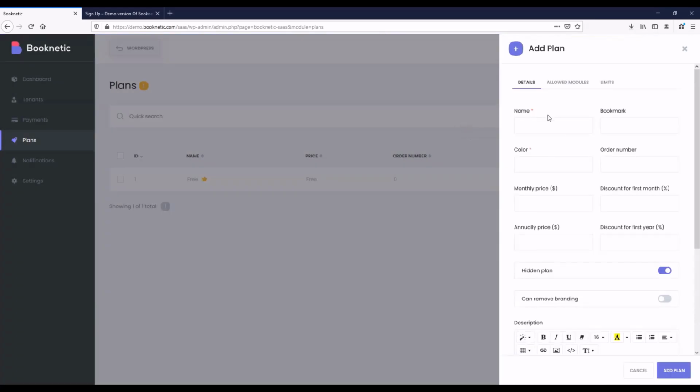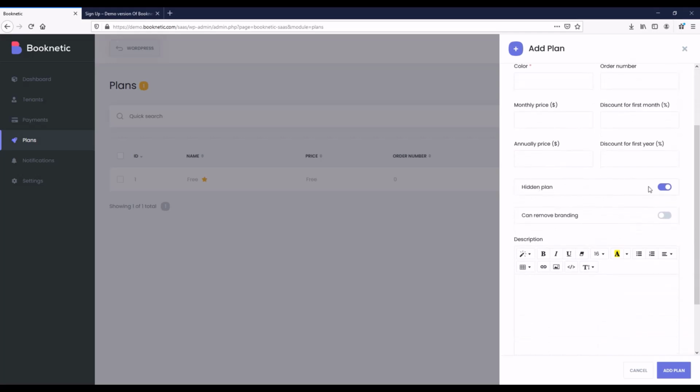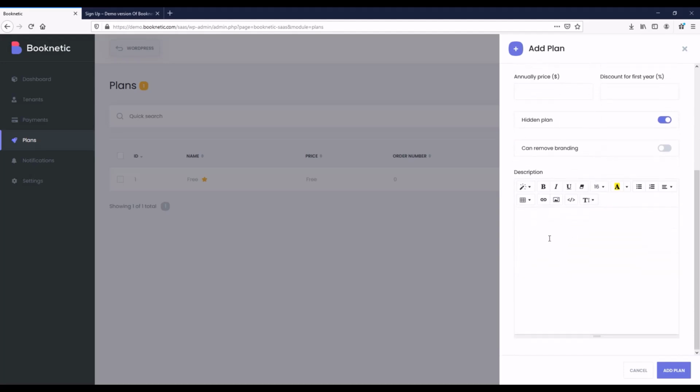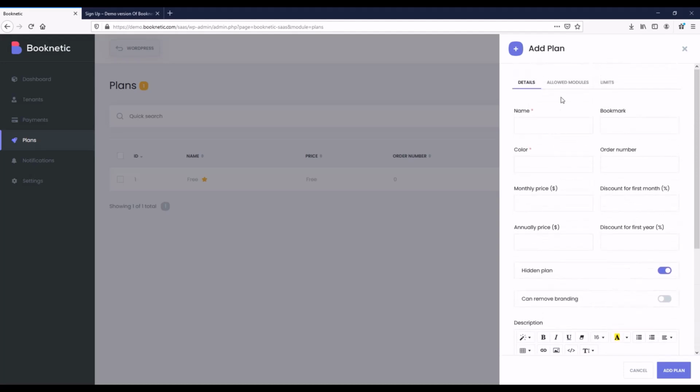The first stage is the Details stage, where we have the opportunity to name the plan, choose the appropriate color, set a monthly and annual price, add a discount for the first month or the first year. If we don't want the plan to appear for tenants, we can hide it. If you want to allow customers who have received this plan to remove branding, you can also adjust it here.